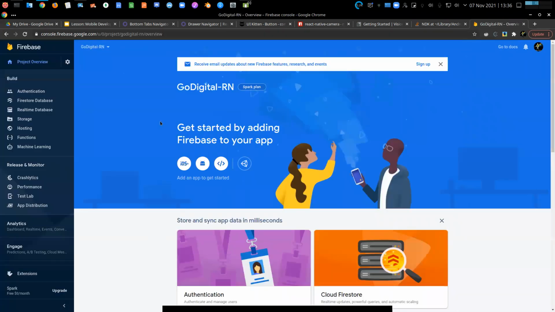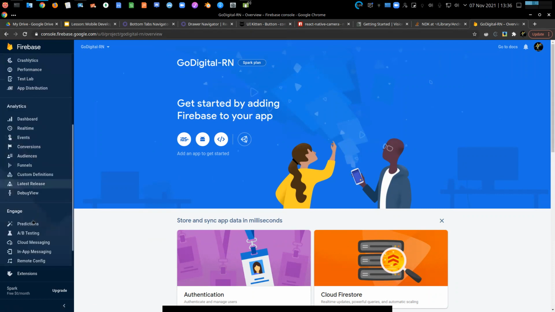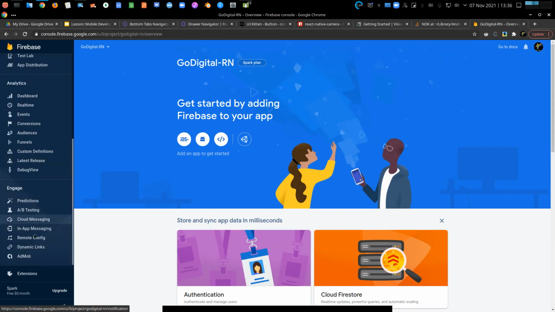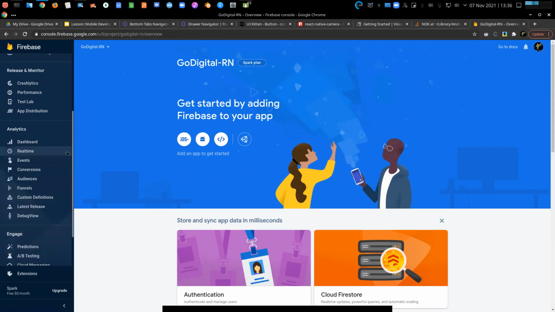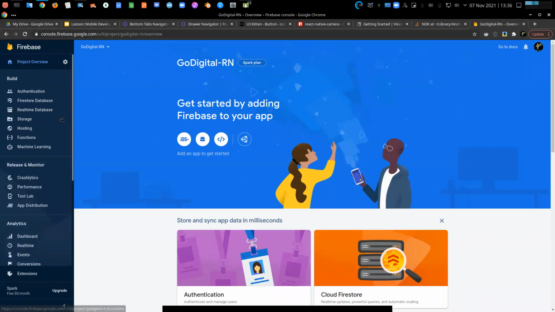We'll have a lot of things. Close this. We'll have all the services on the left. Analytics, engage. We have a lot of services for ads, for releasing, for the blog view, for a lot of stuff, a lot of stuff. But what's going to interest us first is basically this.